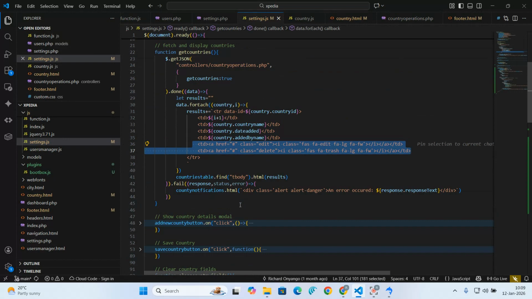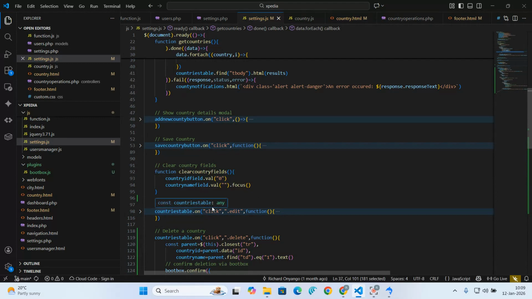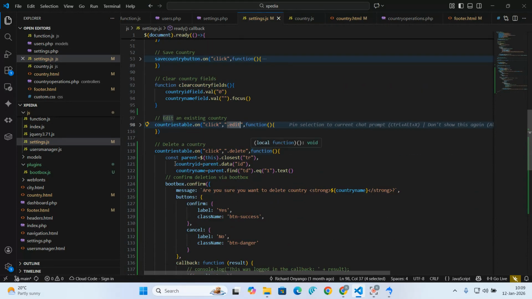So it means that in the future, when the element has been created, I can respond to it. That's why I'm saying you listen to the countries table. When you click on it, look for something that has a class of edit, which means it's something that could be created in the future. And if you find that, then do the following. The same applies to when you click on delete, do the same thing.